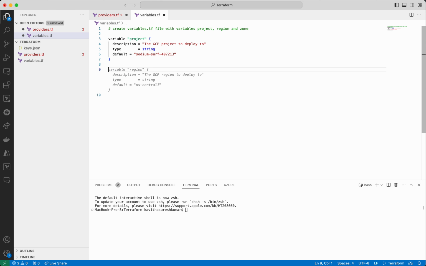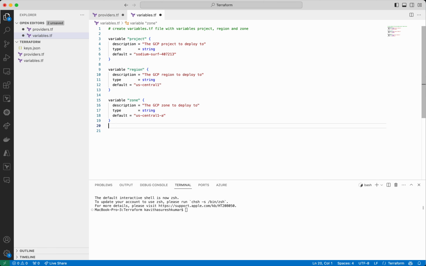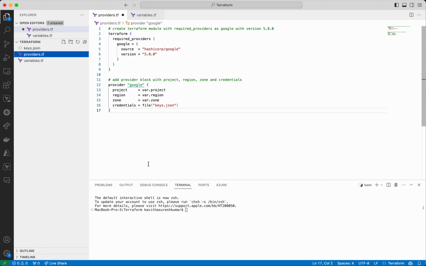Okay, so now let's create the next variable region. So I'm going to use the suggestion here. Next we need to add the variable zone, so here also I'm going to accept the suggestion. So we are good, so I'm going to save the changes. Now let's go to providers.tf. So there also now there is no error. Let's save the changes. Now let's create the main.tf file.